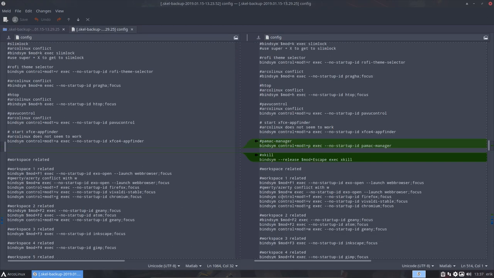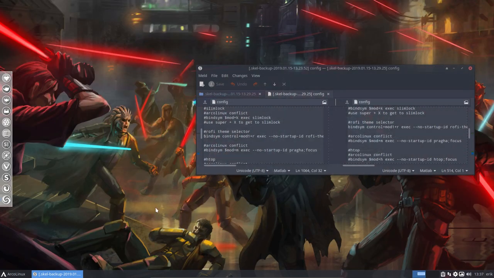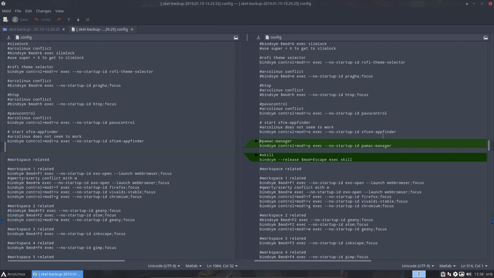In i3 config, we did something: Control Alt P launches the Pamac manager, and this is Super Escape, which is going to kill. This is important enough to show you guys. Super Escape is this little skull, and whatever is hanging or not functioning anymore, which can happen, you click on the item you want to kill and it's gone. So Plank has been killed due to that little Super Escape thing.